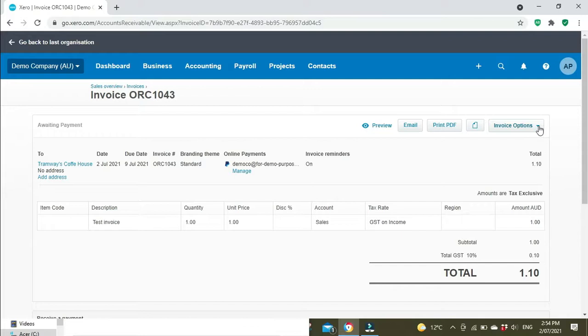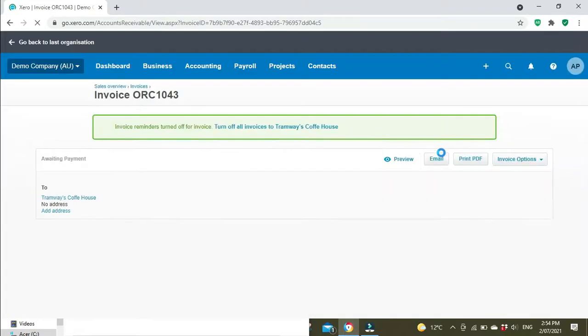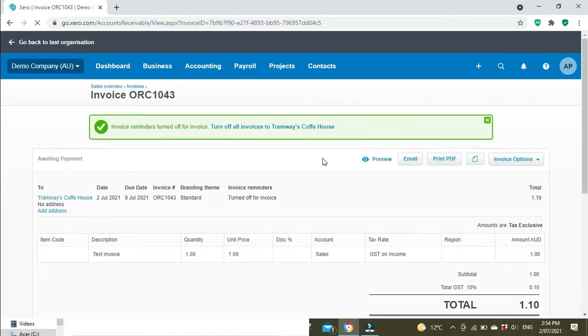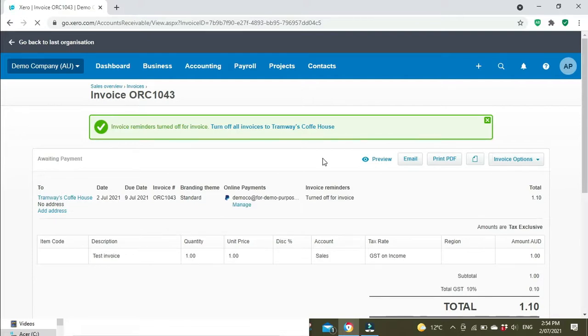We can also turn reminders off. And what you can do, guys, is you can turn off reminders for a particular customer or a particular invoice. So you can see here, it says now invoice reminders are turned off for this invoice only.